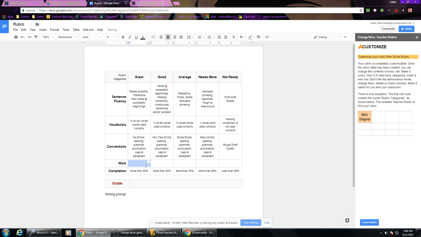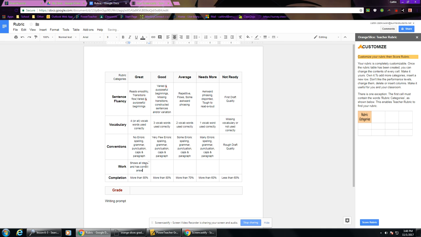I'm going to put work: shows all steps and has correct answer, has one error or missing step, has two errors or missing steps, insufficient work shown, no work shown and no answer.